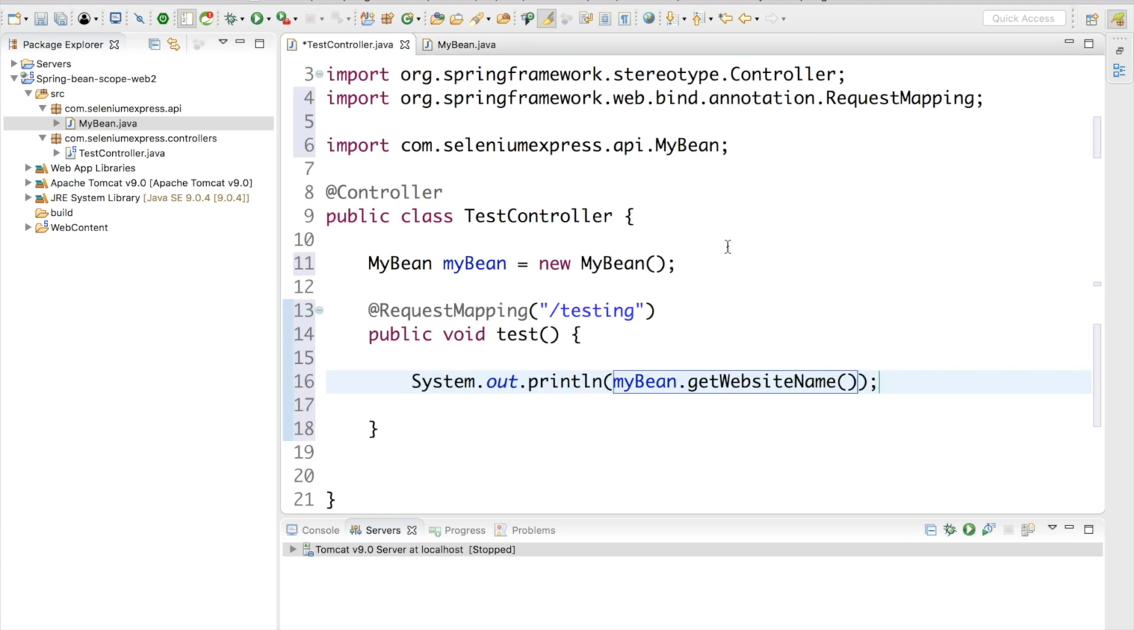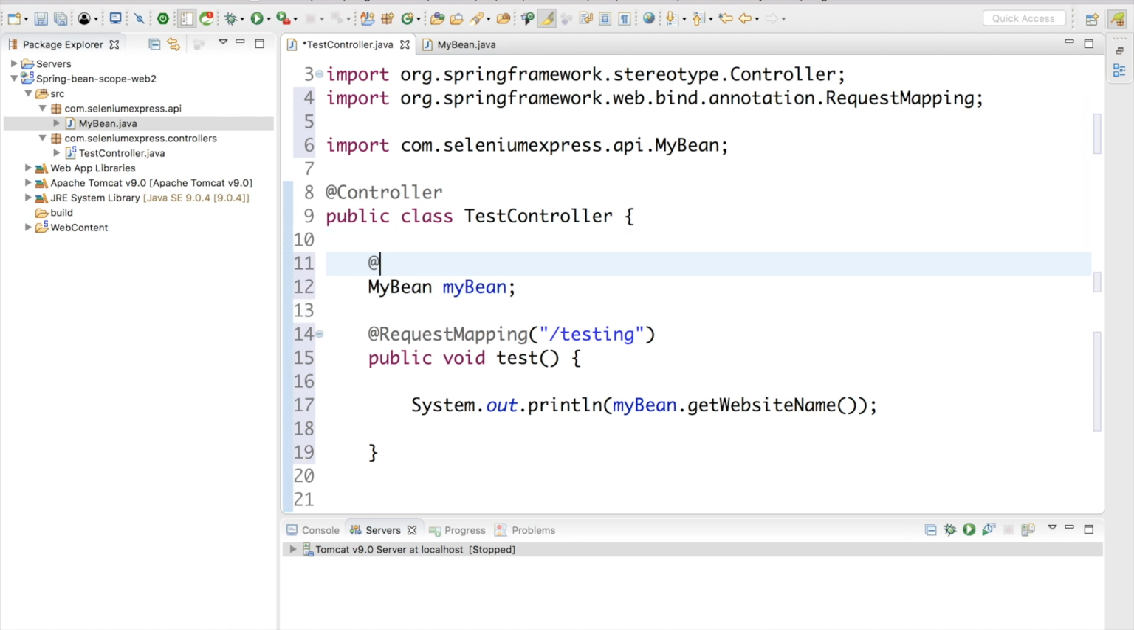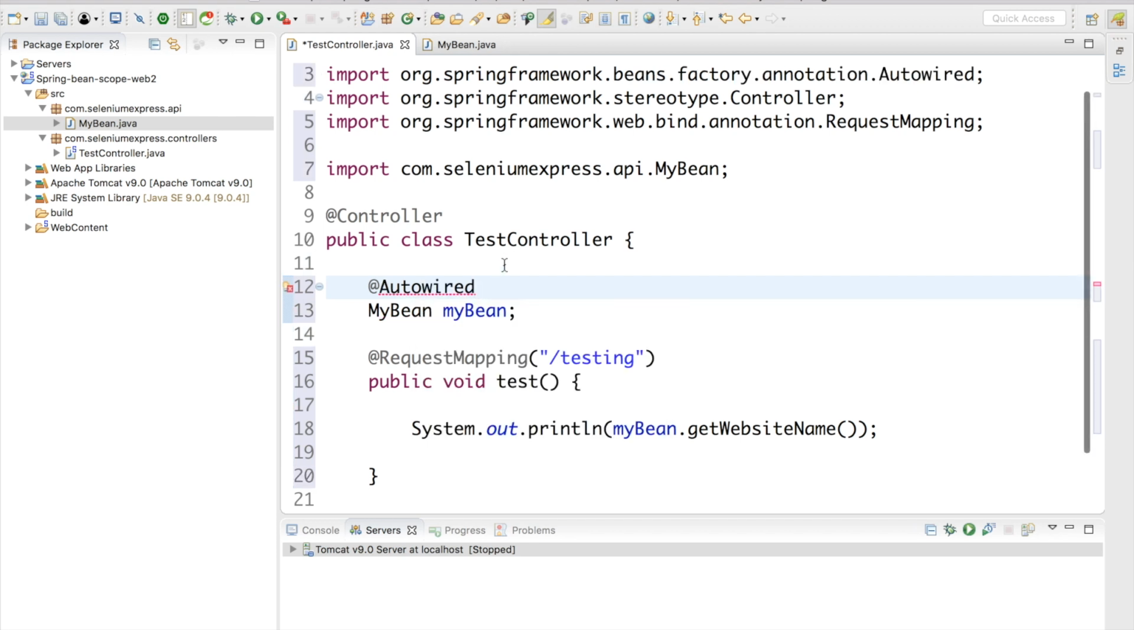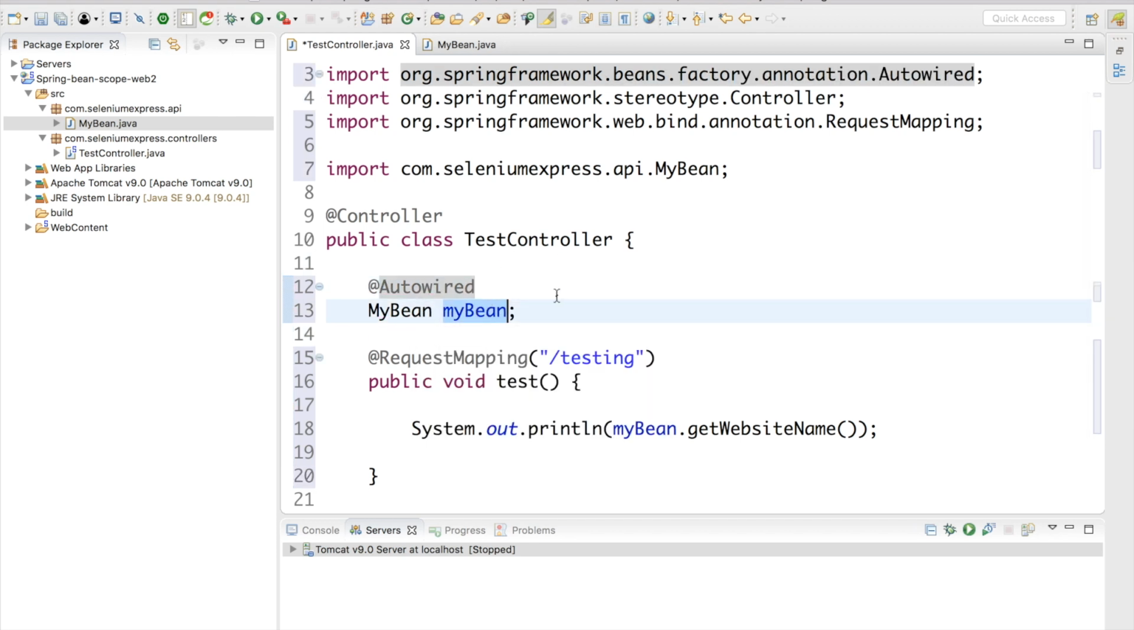But well, I don't want to do it in this way. I don't want to create objects while using Spring. So basically, I don't want to create the object by myself by writing new MyBean. Rather, I am going to tell Spring that, hey, create that MyBean object and autowire it with this variable. You just create the MyBean object and autowire it to this.